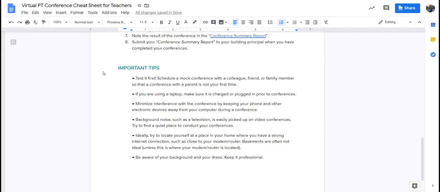Second tip is, if you're using a laptop, make sure that it is charged in advance, or better yet, plugged in during the conferences. Next tip is minimize interference with the conference by keeping your phone or other electronic devices away from the computer. The incoming phone calls and text messages do generate interference with these conference calls, so best keep them and any other electronic devices that aren't required away from the computer during conferences to minimize that interference.